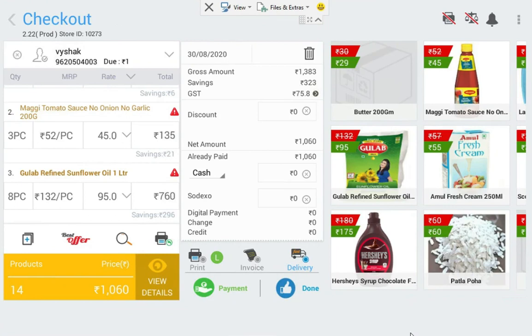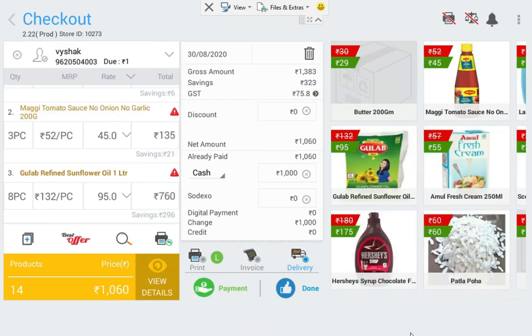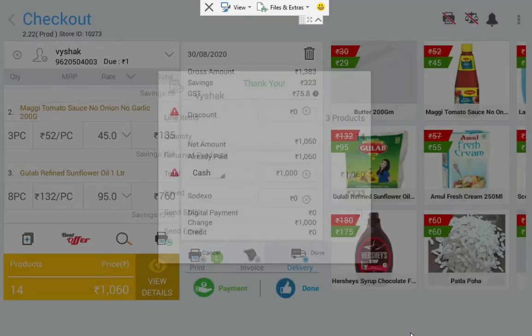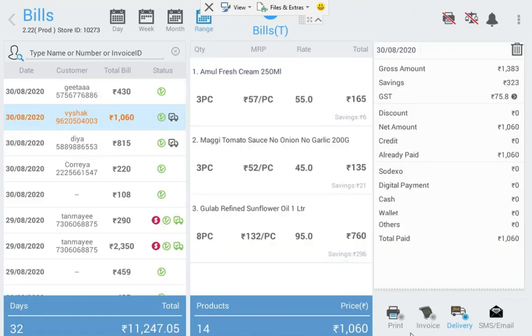Let's say he can edit the cash like this, and he can tap on done. So this is how he can edit the bill, and this will be saved to the bills history again. Now here all the edited bills will be reflected in a red color, which you are able to see over here, and this is how the editing will be done. Please keep in mind that credit bills can never be edited.